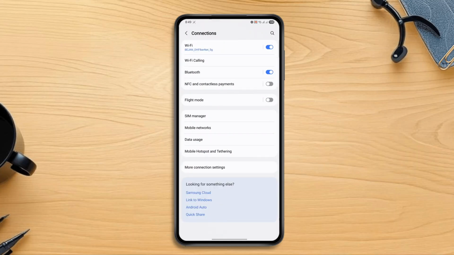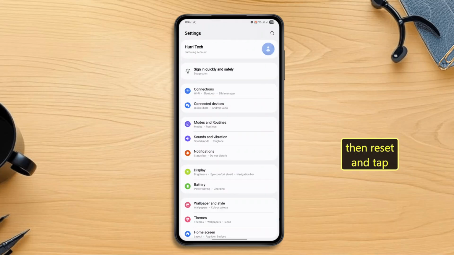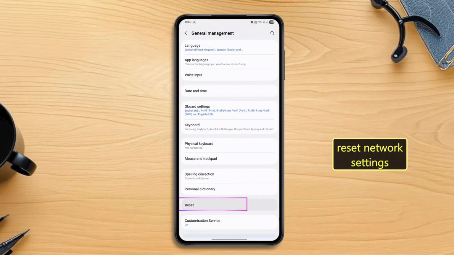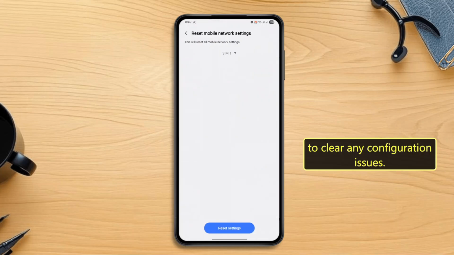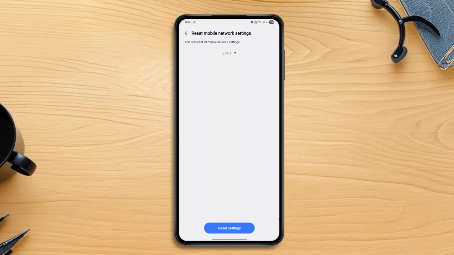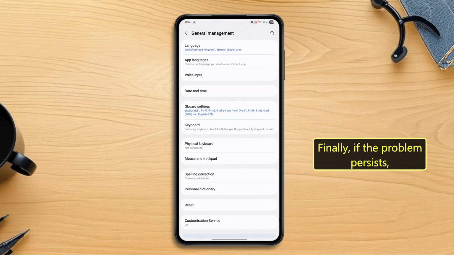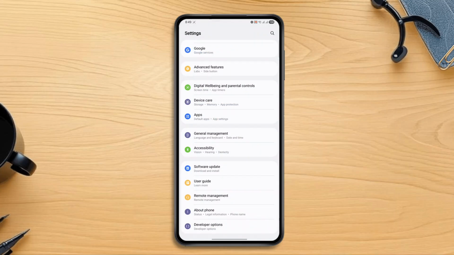seated in the tray. Following this, go to General Management, then Reset, and tap Reset Network Settings to clear any configuration issues. Finally, if the problem persists, contact your carrier directly as the issue may be on their end.